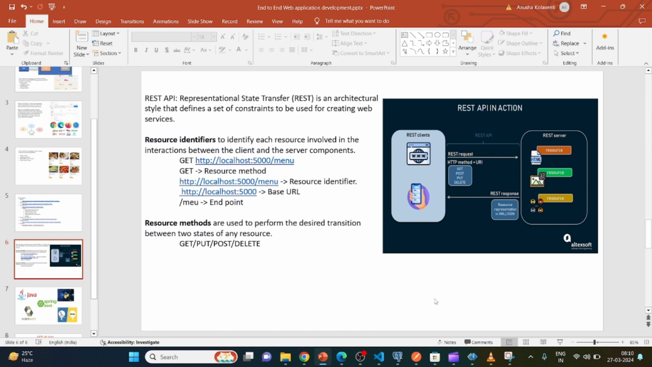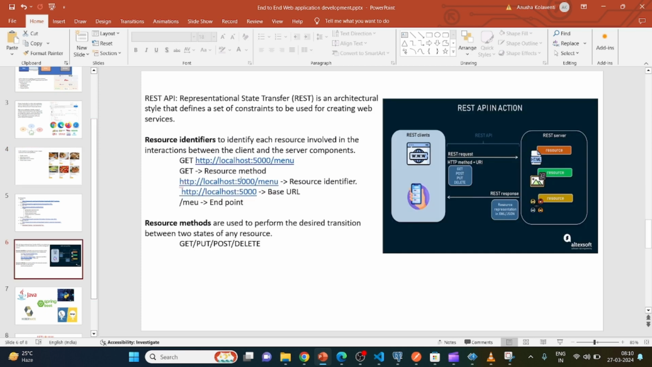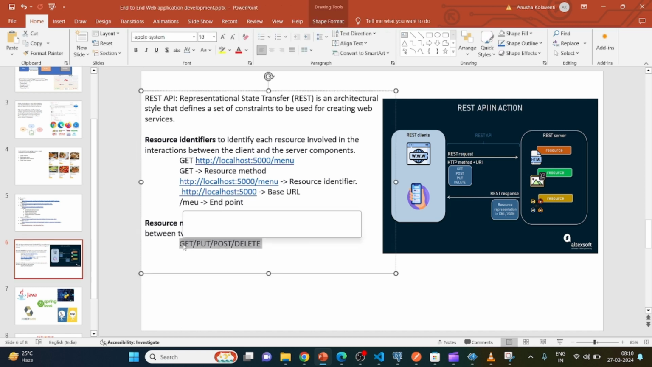For example, we thought to work on an example called restaurant menu, right? So for example, this menu is a resource. Then how can we access that menu and what are the methods which we can perform on that menu? These methods are called resource methods. So get, put, post, delete. These are the four operations which we can do on a resource.